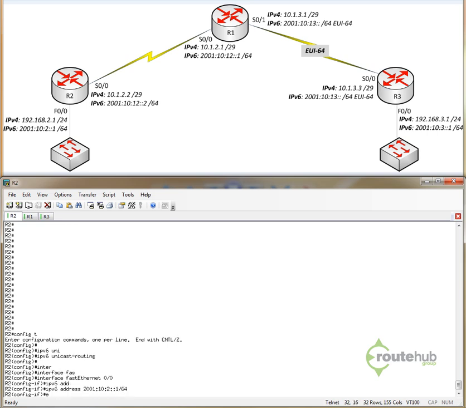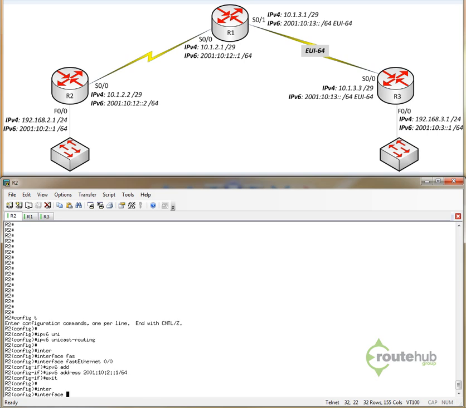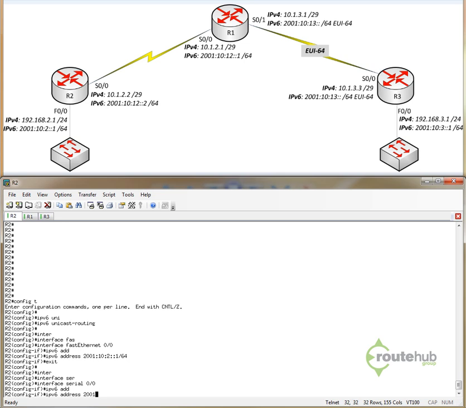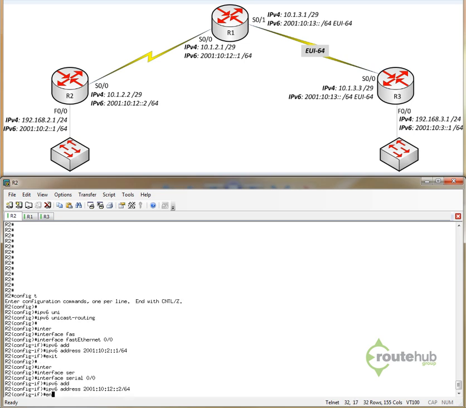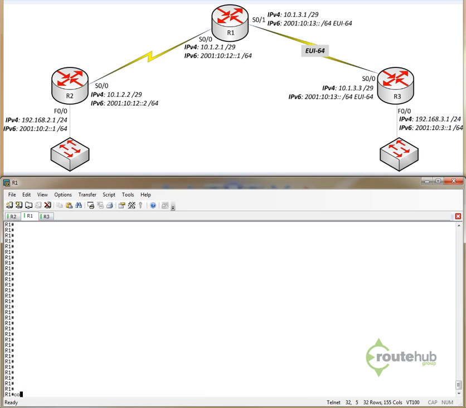Let's exit out. And now let's configure the V6 address on the WAN interface, which is serial 0/0. So it'll be IPv6 address of 2001:10:12:2 with the prefix of /64. And let's do an exit. So now let's do the same thing on R1.